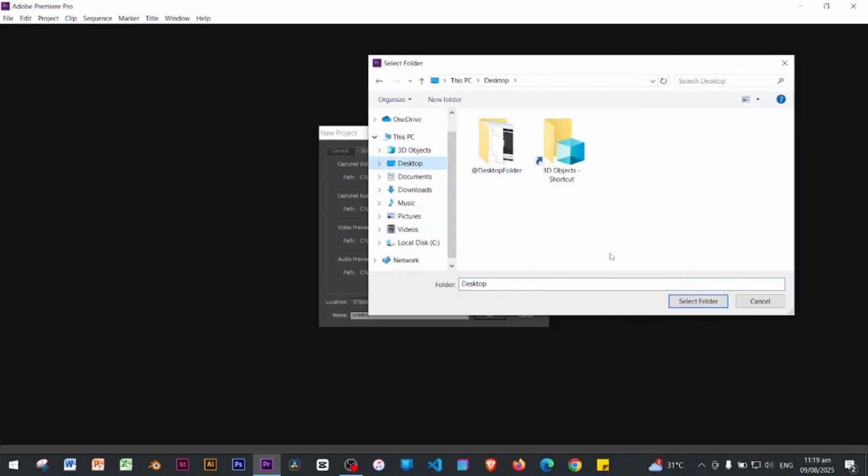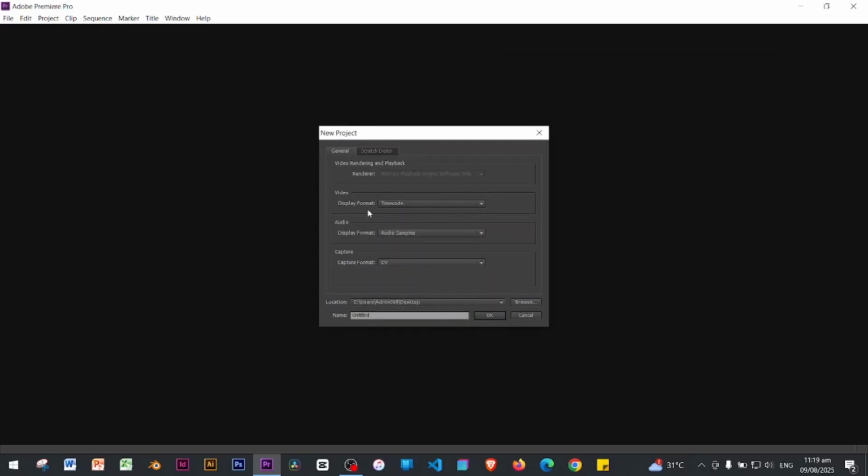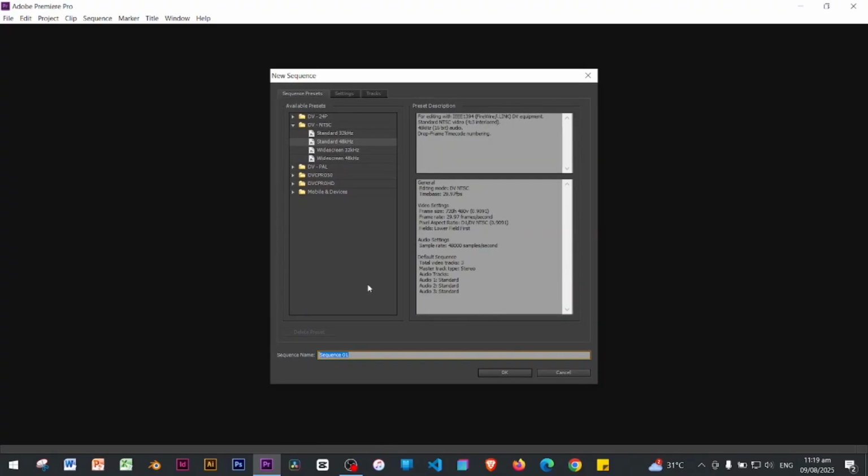The project file is basically the digital file you can only open in Premiere Pro. It's not a video you can just play on a media player. It's a project file through Premiere Pro. We'll name it something like basic.